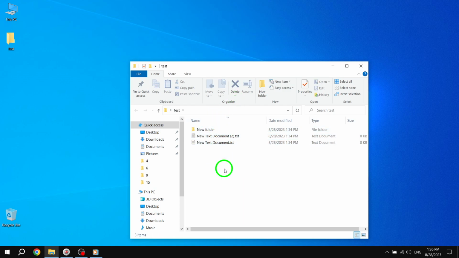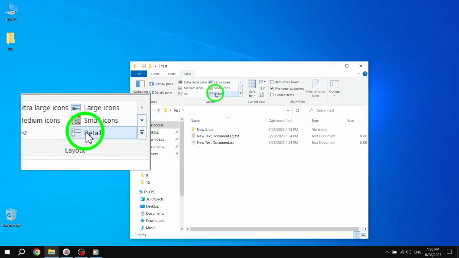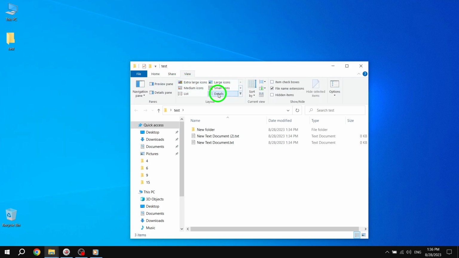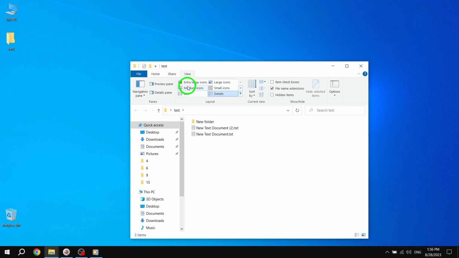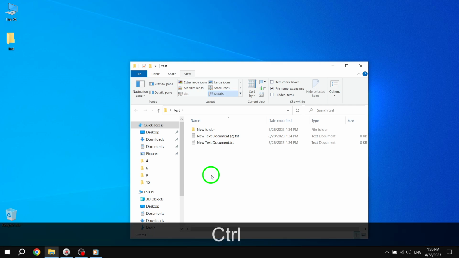To enable a detailed view of the file names, go to the View tab, located on the top menu. In the Layout group, click on Details. Once the detailed view is enabled, it's time to select all the files in the folder. Simply press the CTRL and A keys simultaneously on your keyboard.